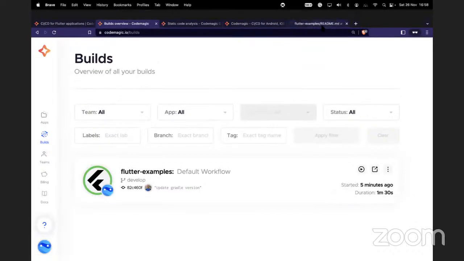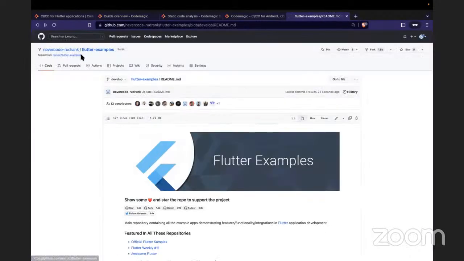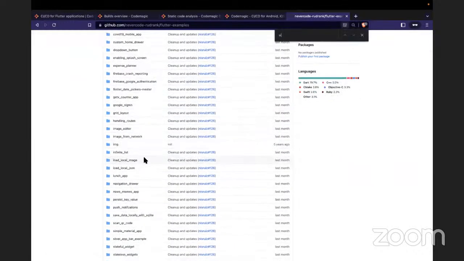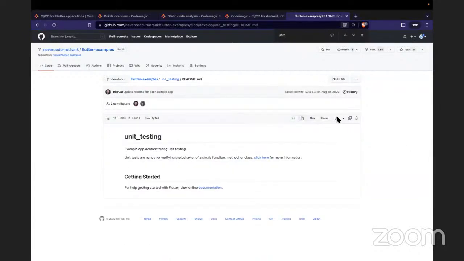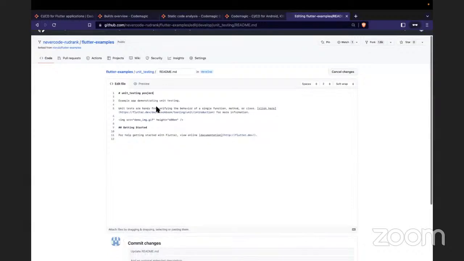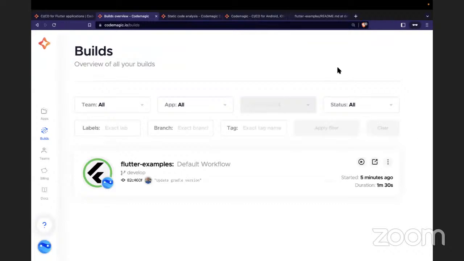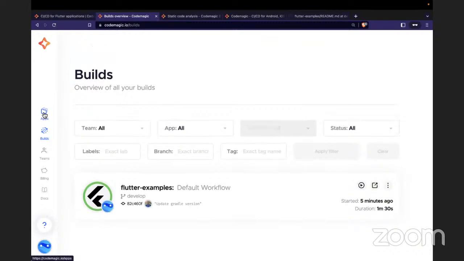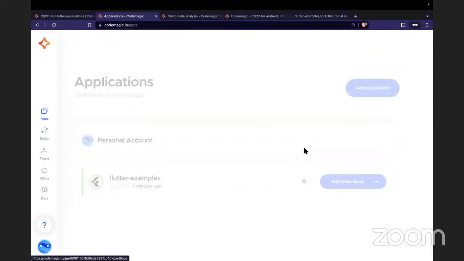I think if I go back and make changes in the app itself, so let's say I go to the unit testing folder and I update the README here itself, and if I try to refresh this, we see nothing has happened. So this is a very classic case to see how your CI/CD pipeline may have some problems. And now we are going to together try to debug this.